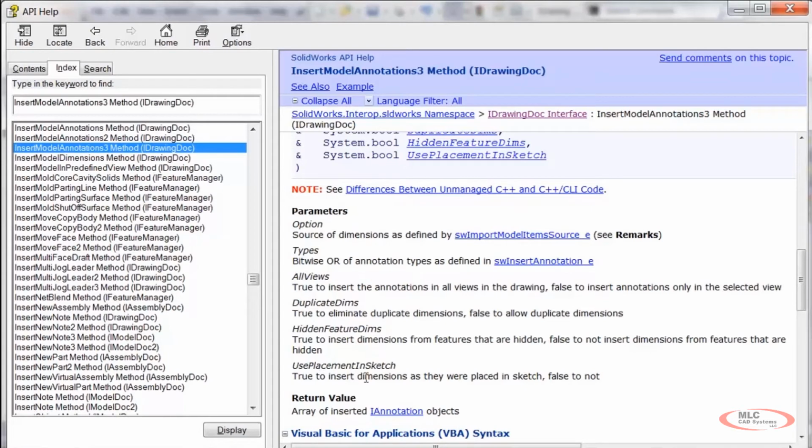It says true to insert dimensions as they were placed in Sketch, false to not. Even though it's kind of hard to tell from this API help description, this parameter is basically the same thing as auto-align dimensions, and if we set this to false, it's actually going to give us a pretty nice layout for our dimensions so the user doesn't have to go and rearrange them manually afterward. He or she might have to a little bit, but this will definitely get them started and help them out quite a bit.